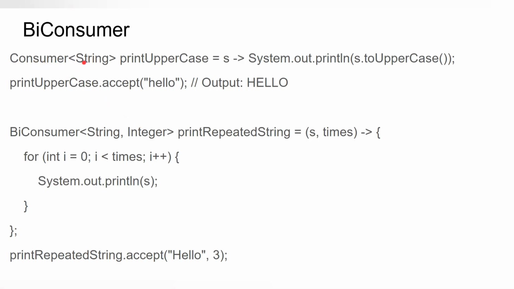Now let's see another example for BiConsumer functional interface. Here you could see we have a Consumer interface which will take the input of string type. We are passing here hello, and the name of this consumer is printUppercase. So we are saying printUppercase.accept(hello), and we are printing in uppercase with s.toUpperCase. So we will get the output as HELLO.